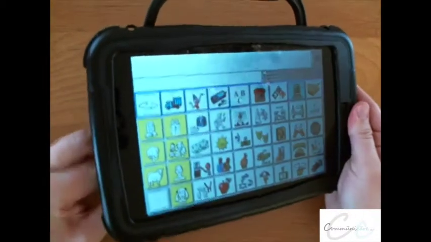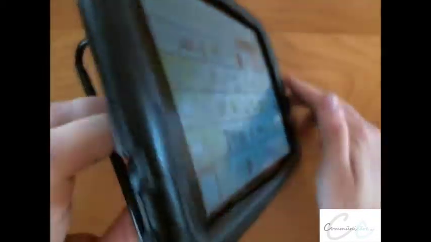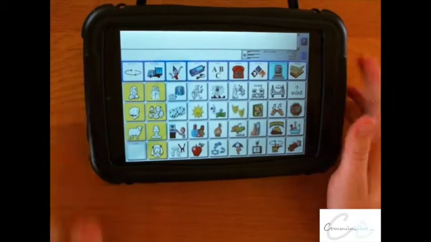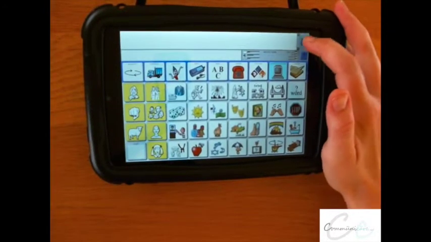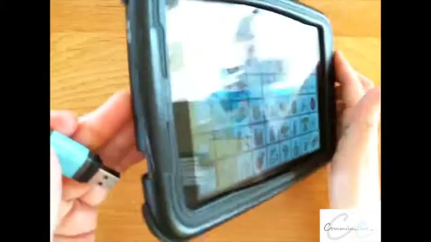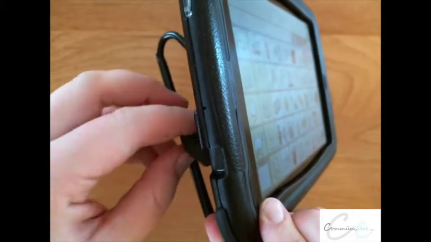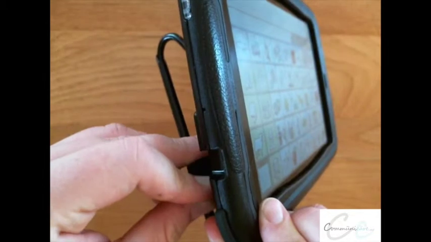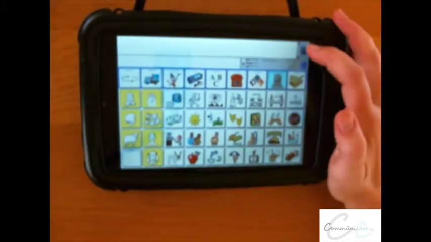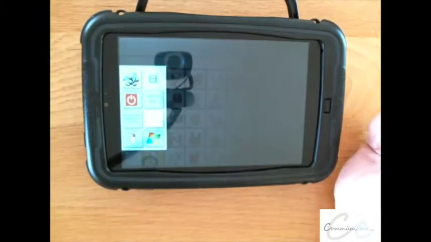So when I remove the USB and I now choose to go into the tool key, it's inactive. Once I insert the USB that has the toolbox override on it, I now have access to that.